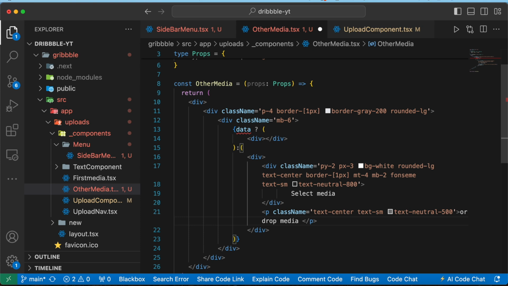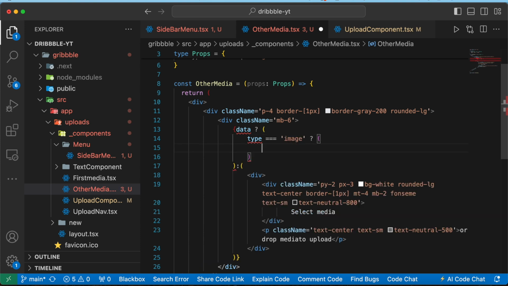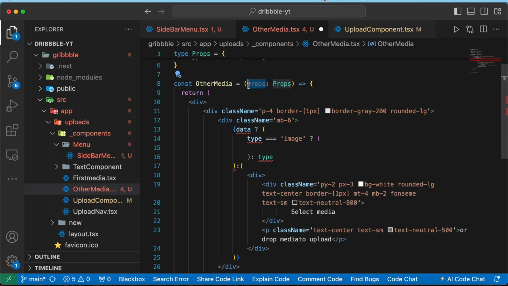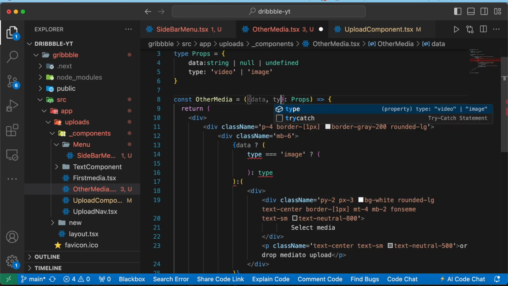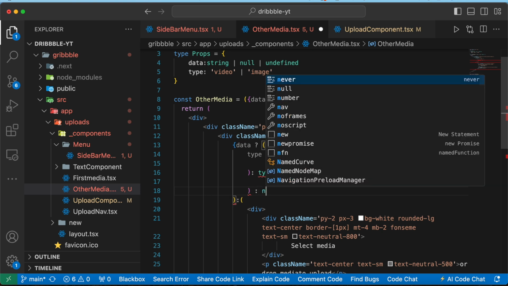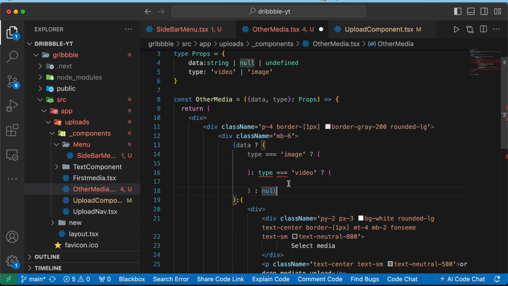media to upload. Now after that we can go above, okay, and let's remove this, and here we are going to check if the type is equals to image. Okay, if this is equals to image we are going to do something, otherwise if the type, okay, let's destructure it first here, data and type. Okay, so if the type is equals to video, then we are going to do something, otherwise null. Okay, so this will be the syntax.